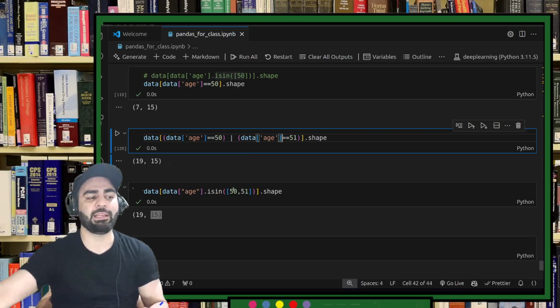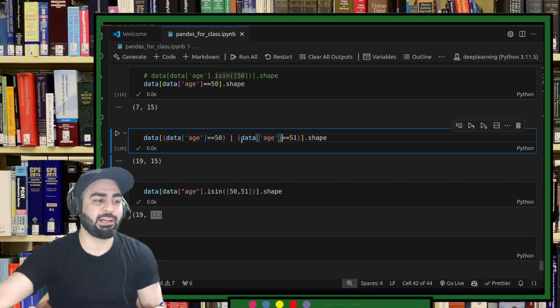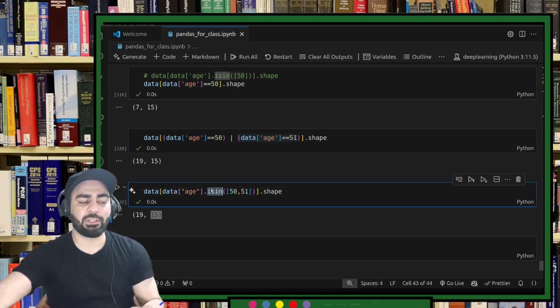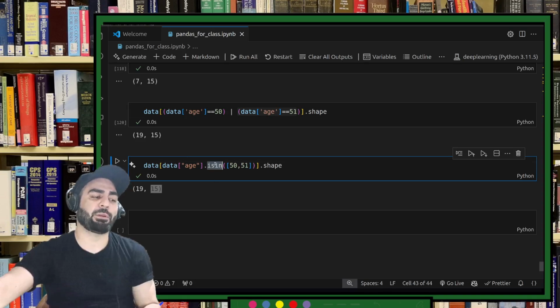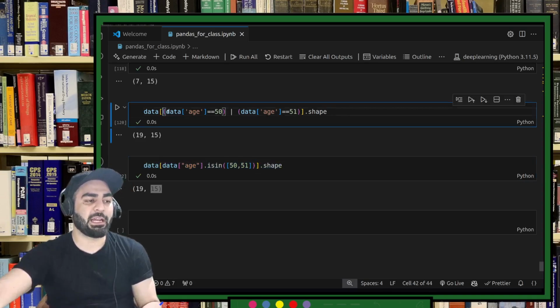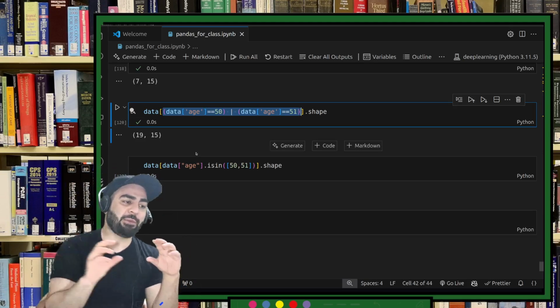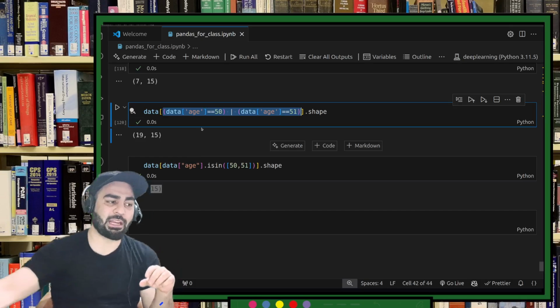But isin gives you more flexibility. Here you have to check for each value and then perform OR conditions, whereas this is implemented in an optimized manner. So it is better to use this than to use this. You can also time it. You can just time both of these operations and see how much time each takes.